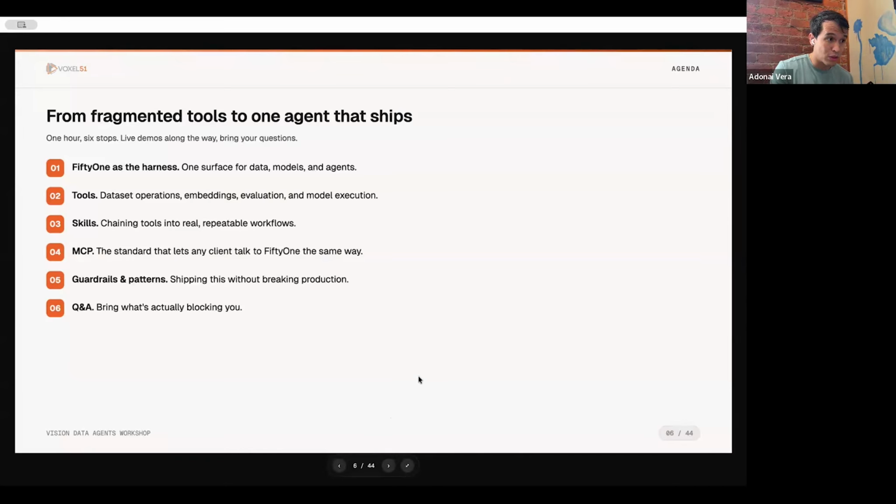Then we are going to talk about tools, skills, MCP, and guardrails, and how we created them. We also have some tips that we found that are very good if you follow them from day one, which tools we have available, and more amazing stuff that you are going to be able to use in your daily work.